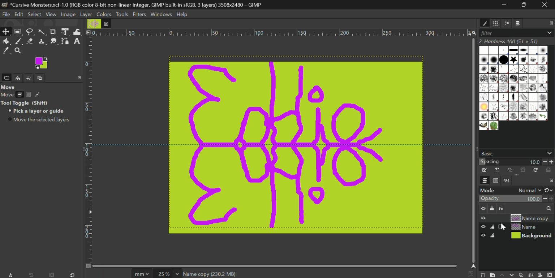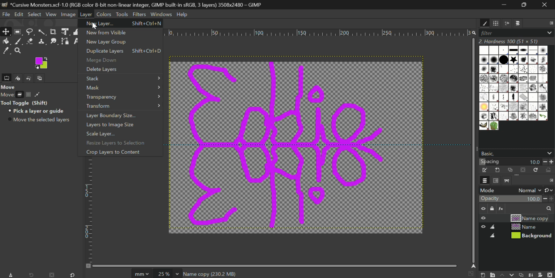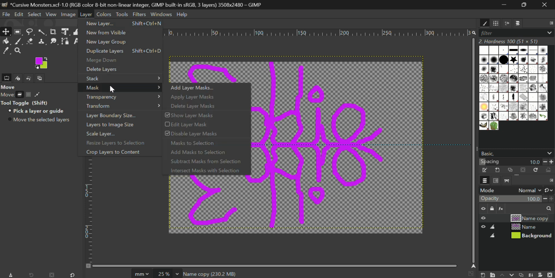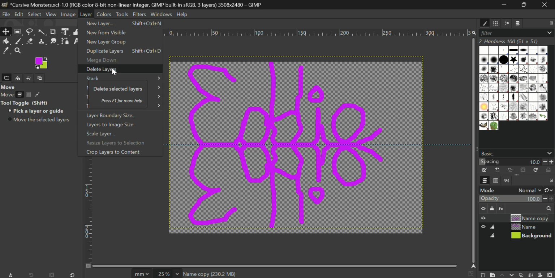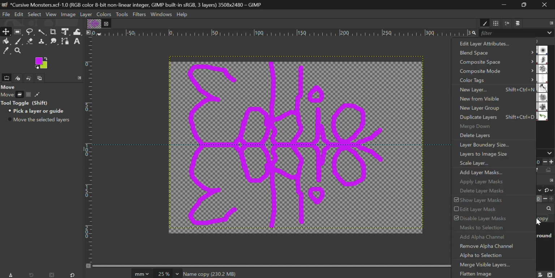Next step is to turn this eyeball off on the background. So all we see is our two layers with the names. And then up on the layer menu, we're going to go, where is it? Merge visible. Maybe it's over here if we right click. New from visible. Oh, here it is.